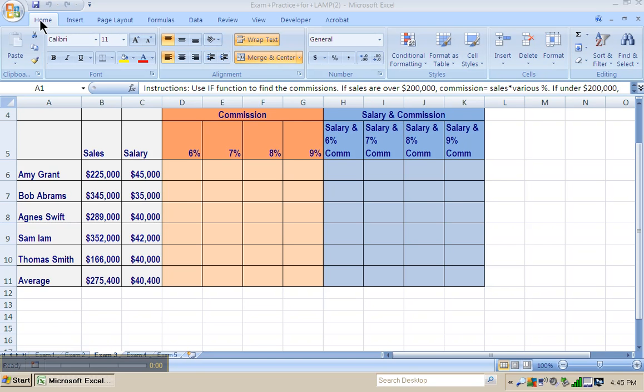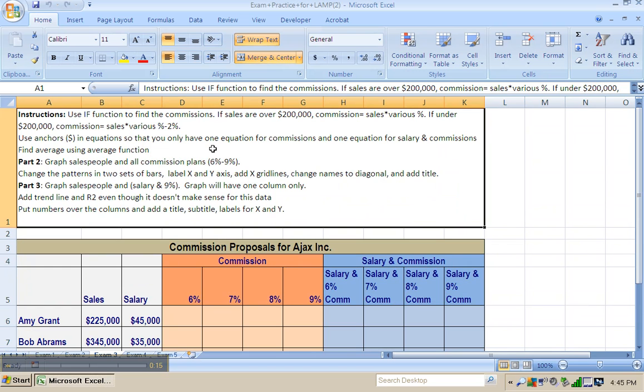Exam problem 3. On this, we're going to figure out commission. This is more complicated, so this will take you a while. And therefore, if you have this problem, I don't know what I'm going to do. I may have something else, but it will be different numbers, but the instructions are above at the top.